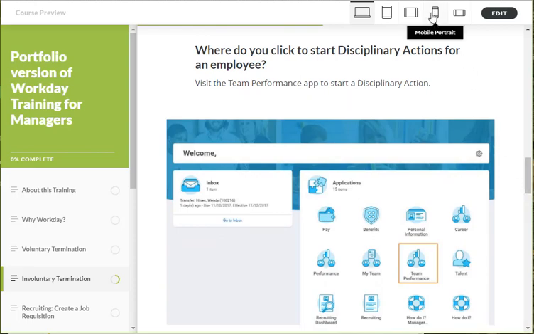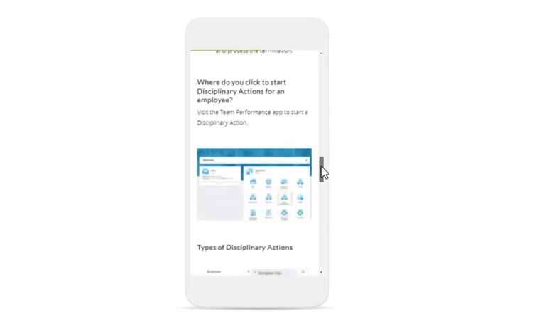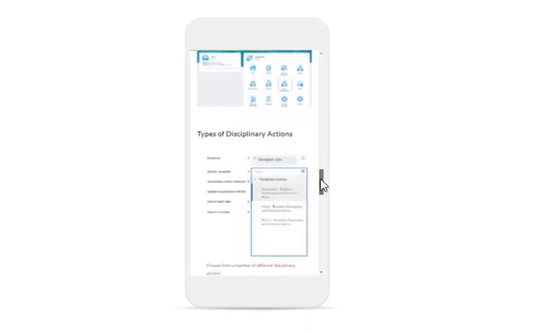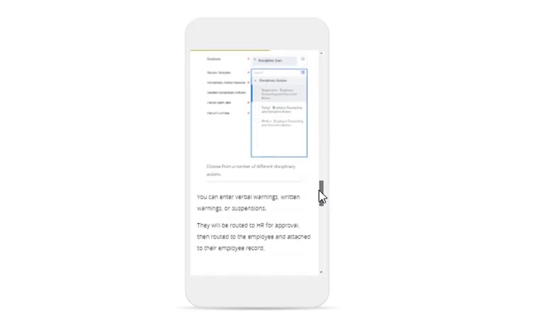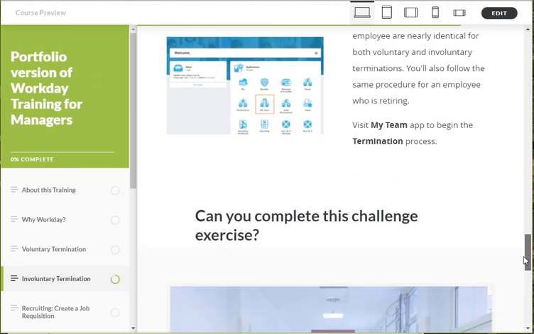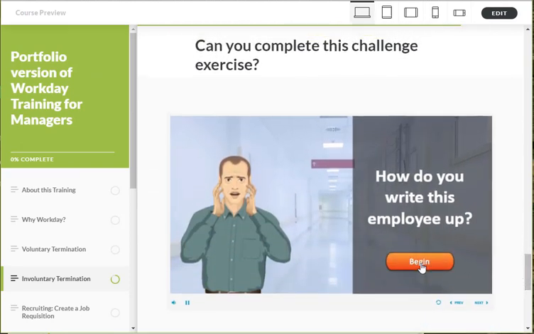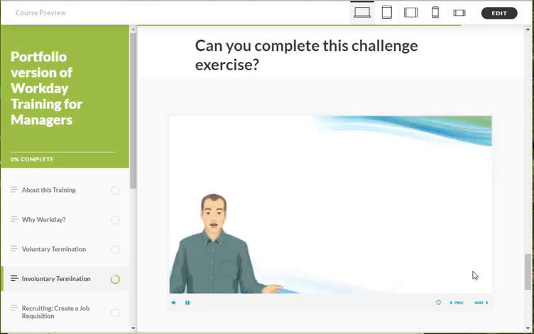And what's nice about these is that you'll actually be able to see those same things here on the phone. So managers can look this up, they can go through and learn a little bit about it. I'll go back to the desktop version here, but then you'll see that we have a little challenge exercise. So it's like, okay, how do you write this employee up?